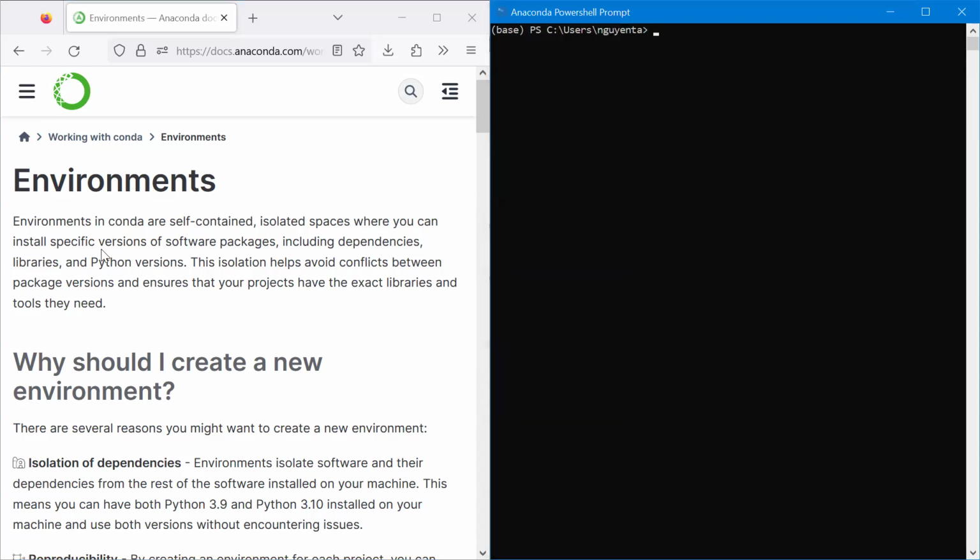So what is environment? Environment is an isolated space where we can install specific versions of software packages and their dependencies. And why do we need isolation? Because sometimes we need to install, for example, two packages, and these two packages require a third package with different versions, the same package with different versions. So we can use environment to install these two packages in an isolated environment.